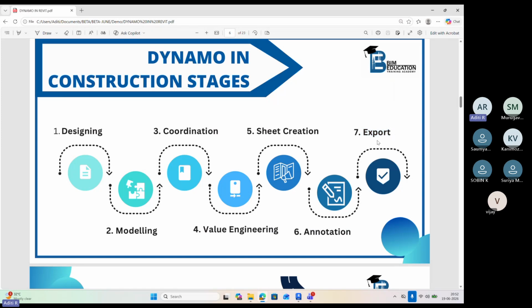Like DWG files, CAD, or for coordination, we can give it to NWC, like that, right? These are the actual stages that are going to happen in Revit. No matter what kind of project it is, any kind of project, this is the actual process, right?